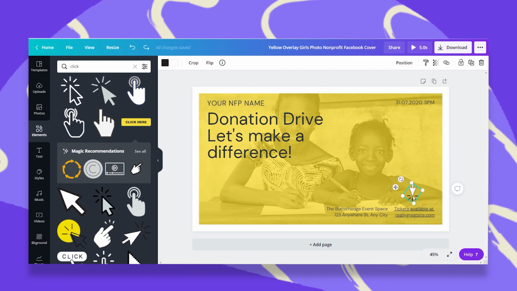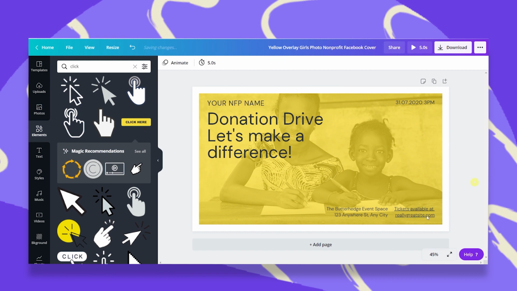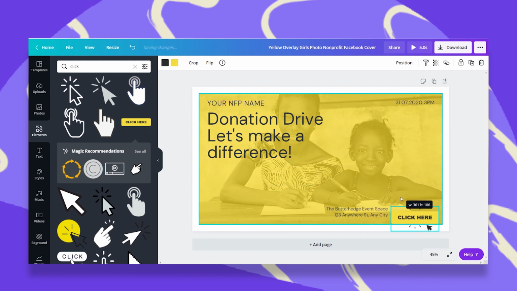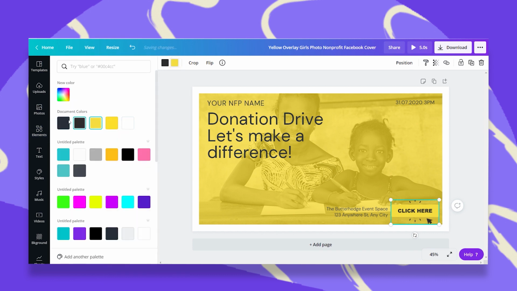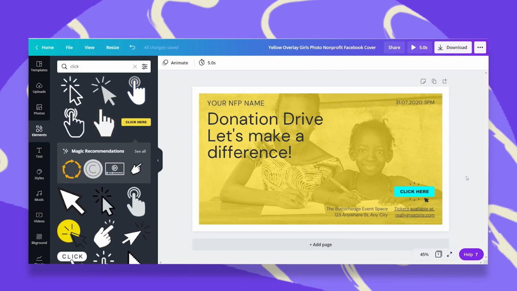Another thing I can do is perhaps take this clickable link, I'll copy that, and instead of having this text box, I can delete it. I can add this button, click here, and maybe edit it a little bit so it can pop out. I'll change the colors just to make it more vibrant, and then I can have this button also be clickable. I will just go back to the link, paste my URL, click on apply, and that's it. People that will click on this button or on this text box will be redirected to my website. Once you download and share your design as a PDF, a presentation, or a website, you're good to go.